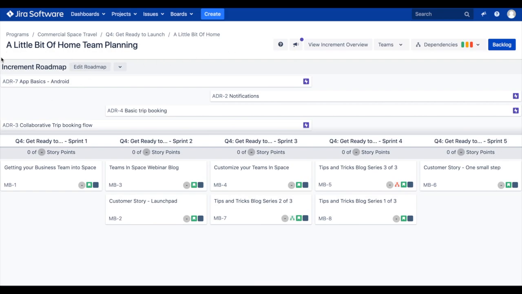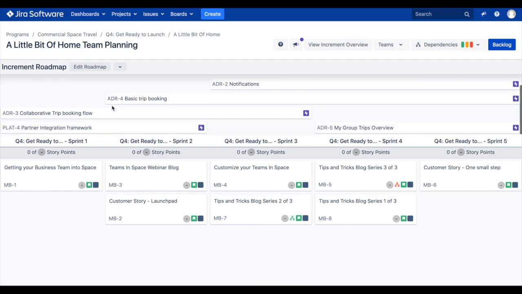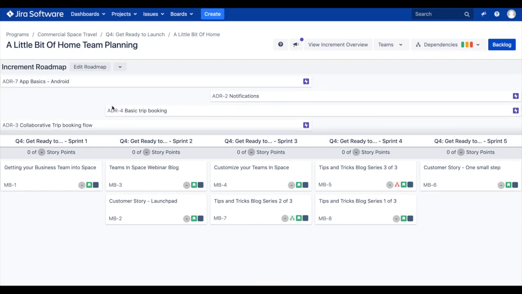Much the same as the increment overview, the increment roadmap sits at the top of the team planning board. Beneath the increment roadmap, we're able to see the name of the sprints from this team's Agile board that have been mapped to this program increment.